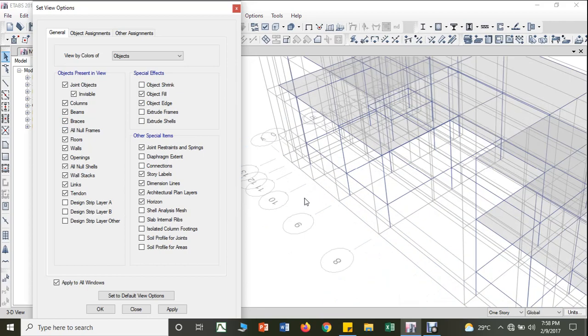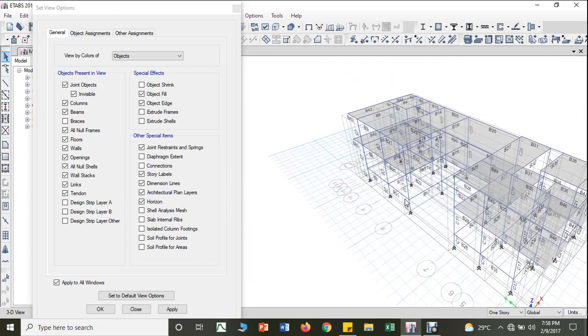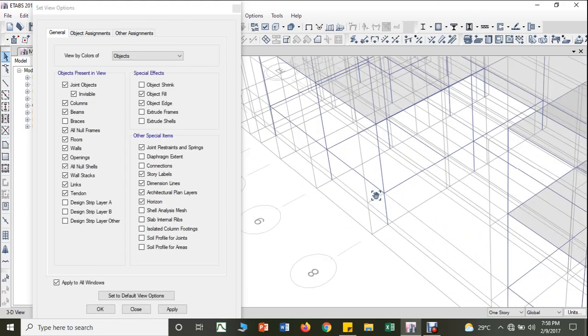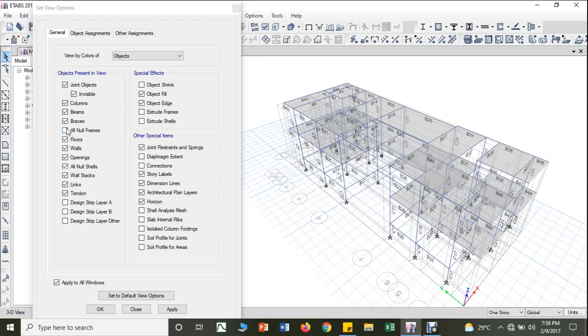Now you can see that you have given different names, column 10, beam 21, column 6, like that. Now if you don't want those names to be visible to you, then you select this, all null frames. Sorry, all null frames also come under steel structures. Here it won't come. Here you don't have any null frames. That will come only in the steel structures.